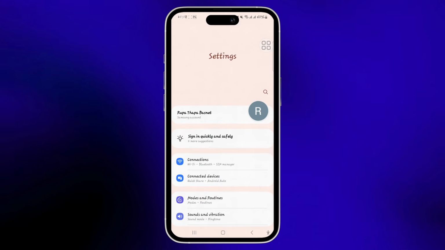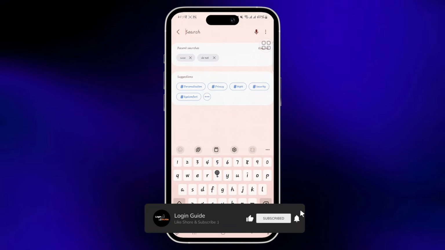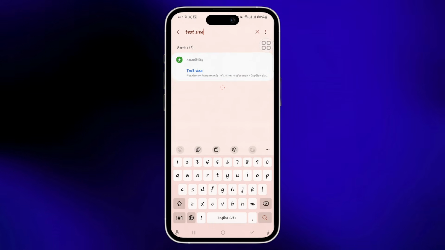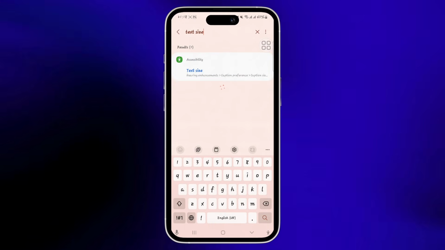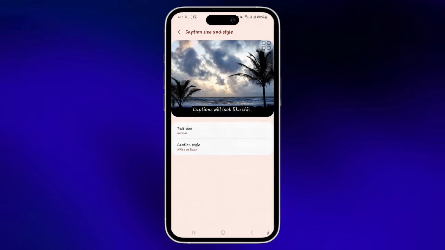Once you're there, select the search icon in the top right and search for text size. You'll get the text size option in the accessibility tab. Go ahead and select it. And there you'll get the option of text size and caption style.